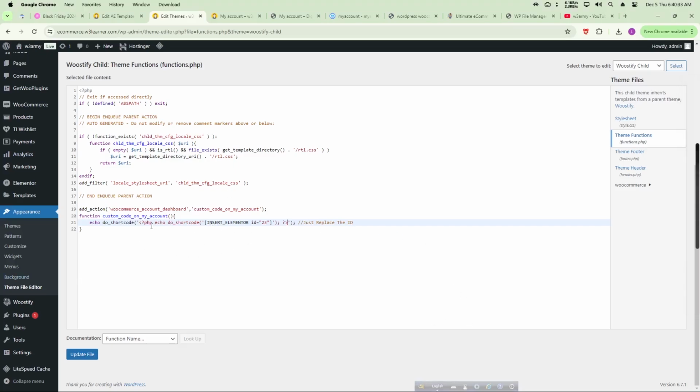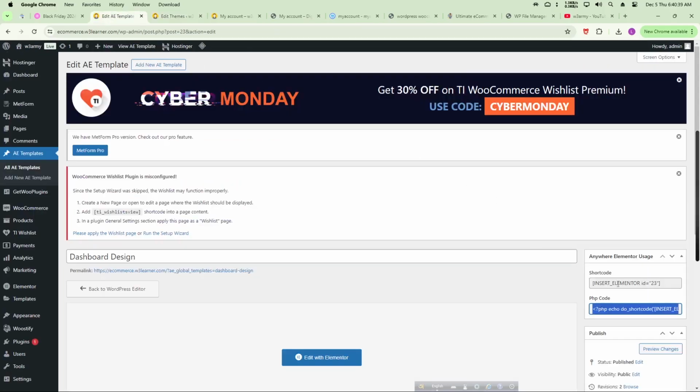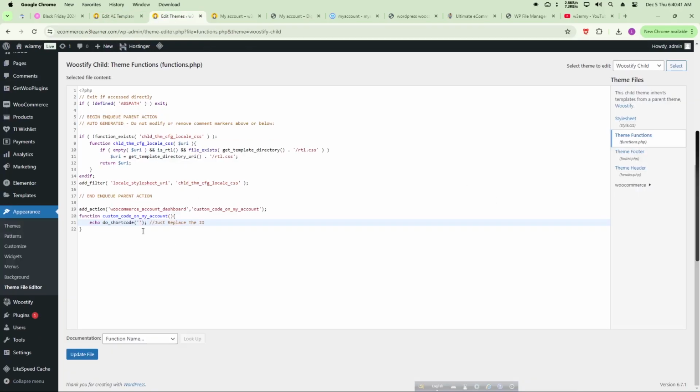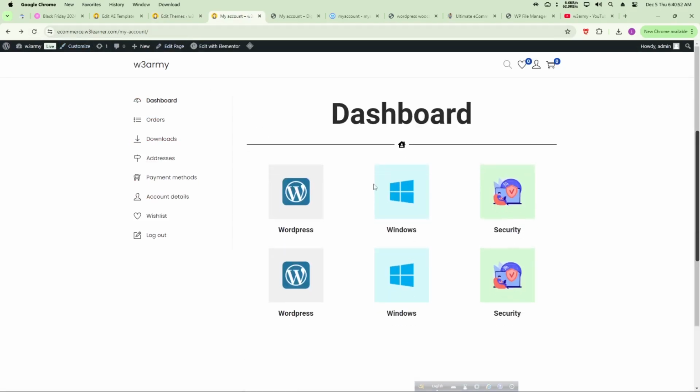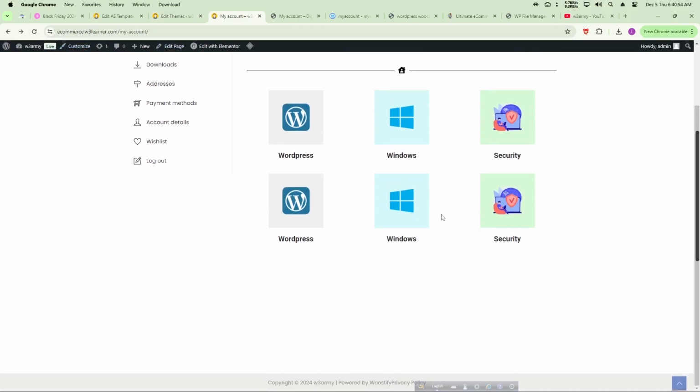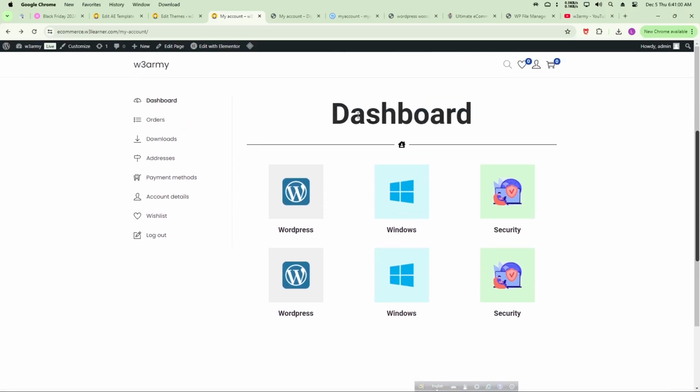All right, so here we will do the shortcode with echo. I'm just copying the shortcode. I've already copied it and pasted it over here. So just click update file, and now go to your my account page and refresh the page. Your WordPress dashboard is now a customized dashboard. So here you can put links, you can design anything. So this is the custom dashboard design.